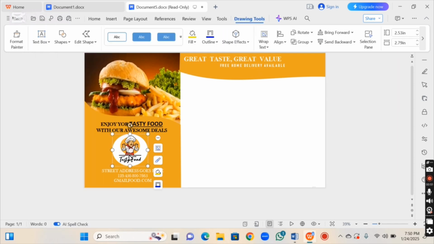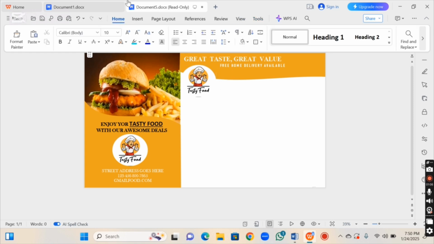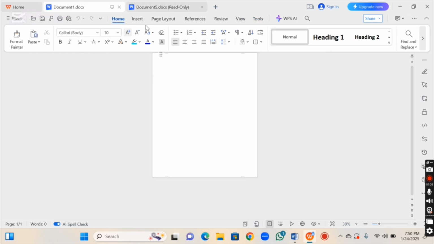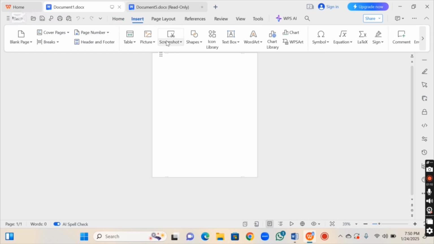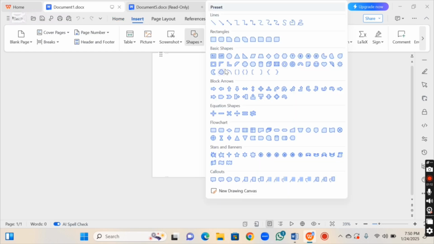Now on the logo side, press Ctrl C and copy the logo and then place it on the top of the page. Now you have to select new document and select a new page. After that, insert a rectangle shape.